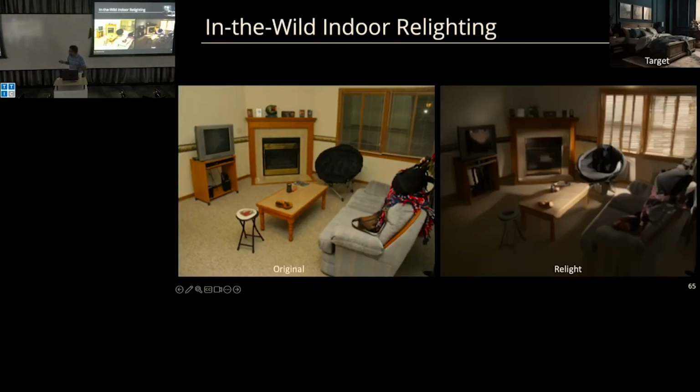So here are some randomly chosen images from the internet. These are in the wild images. So here is a source scene, and here is the target light that we are trying to match. And the right side you see is the real-lit image. The thing you should be noticing is that first we convert the nighttime scene to a daytime scene. There's a light coming from the window.